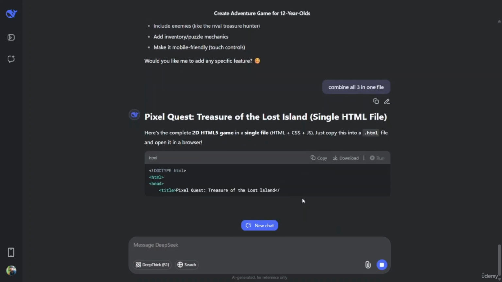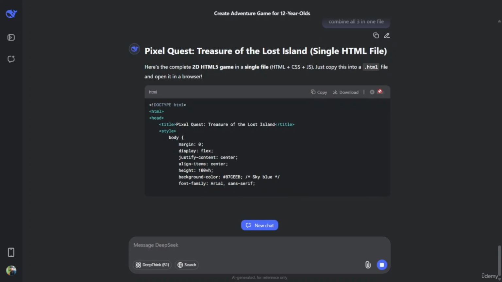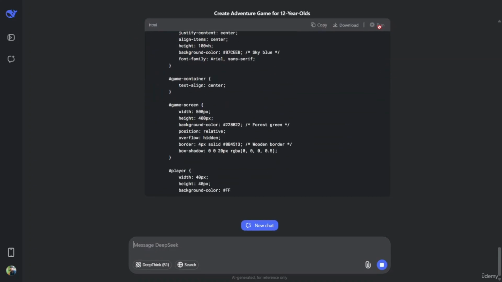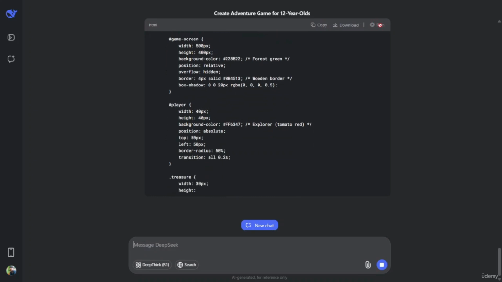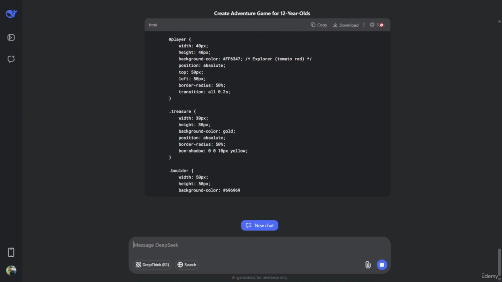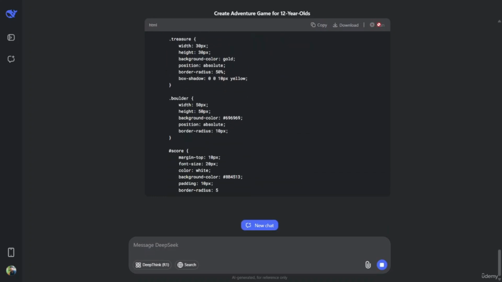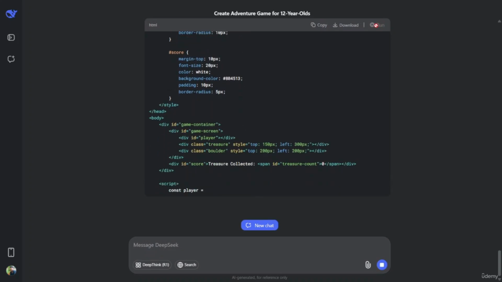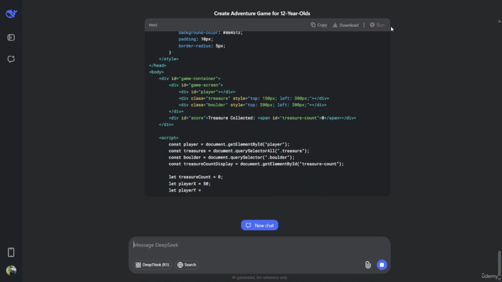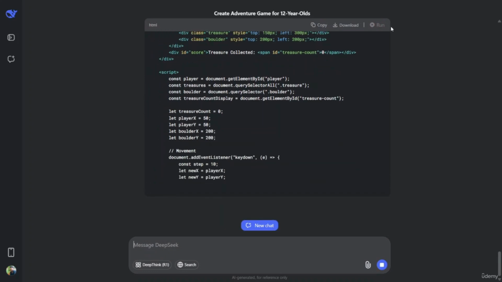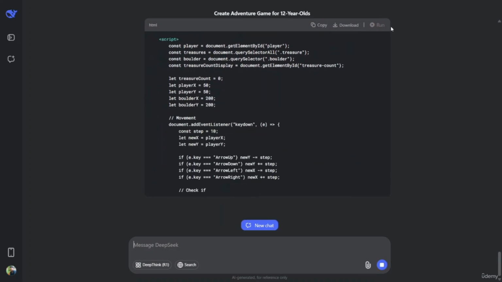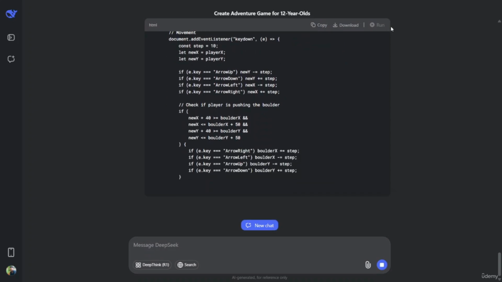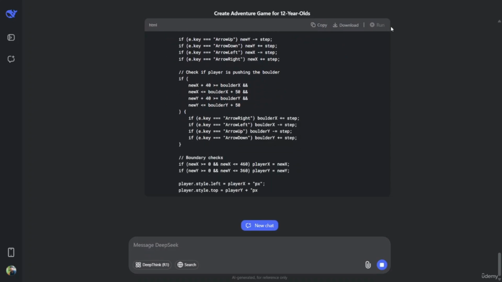Treasure of the Lost Island, a single HTML file. So initially the run option is disabled till it finishes. This is a good feature. It doesn't let you run until it has generated the entire code, because otherwise somebody might mistakenly click it, not get the response, and start complaining that the code is not working. So this is good UI, good UX, where you disable the button till your entire code is ready, till the entire page is loaded, and then you enable the button for the user to start interacting.